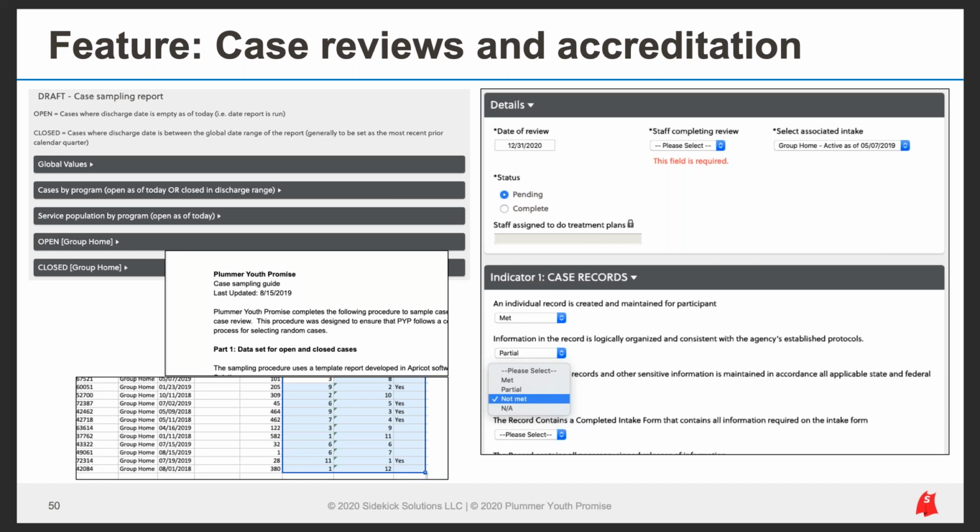So Sarah's going to wrap up with some summary information about our wins and where we stand today.